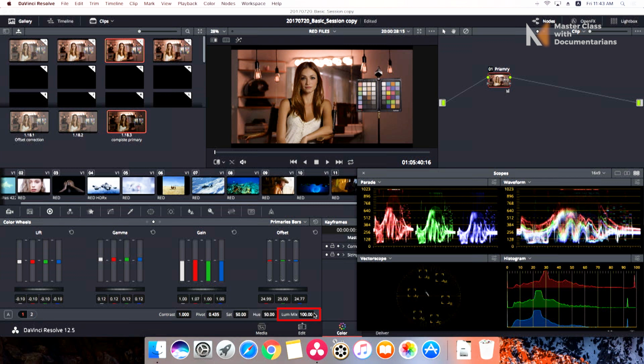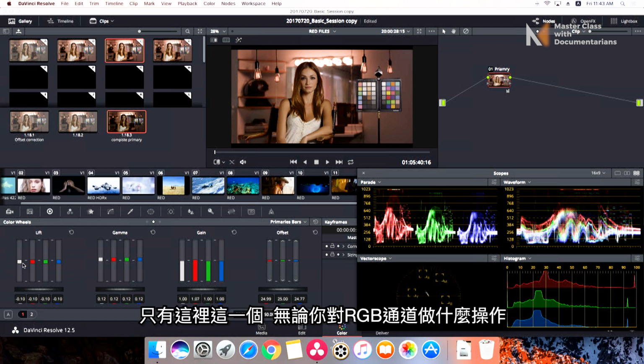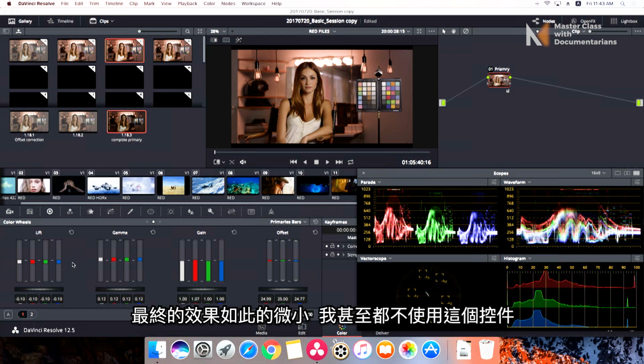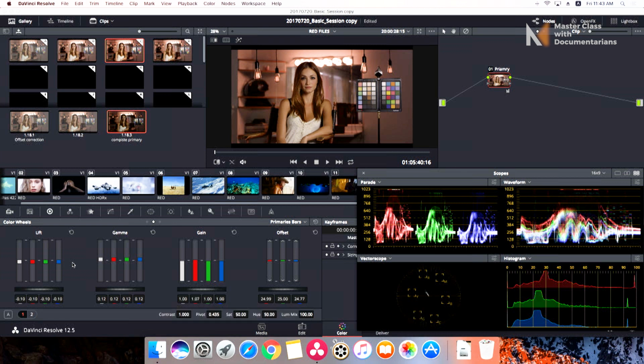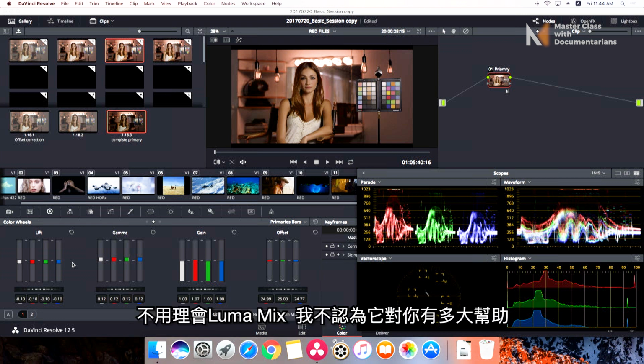Lumamix is a very awkwardly explained thing. It has to do with the ratio of the luminance only, this one, with whatever you're doing with the RGB. And the end result is so minimally significant that I don't even use this. It's kind of effective when you get into multi-layer composites that we'll be doing on day 3, but don't worry about Lumamix. I don't think it's going to do much for you.